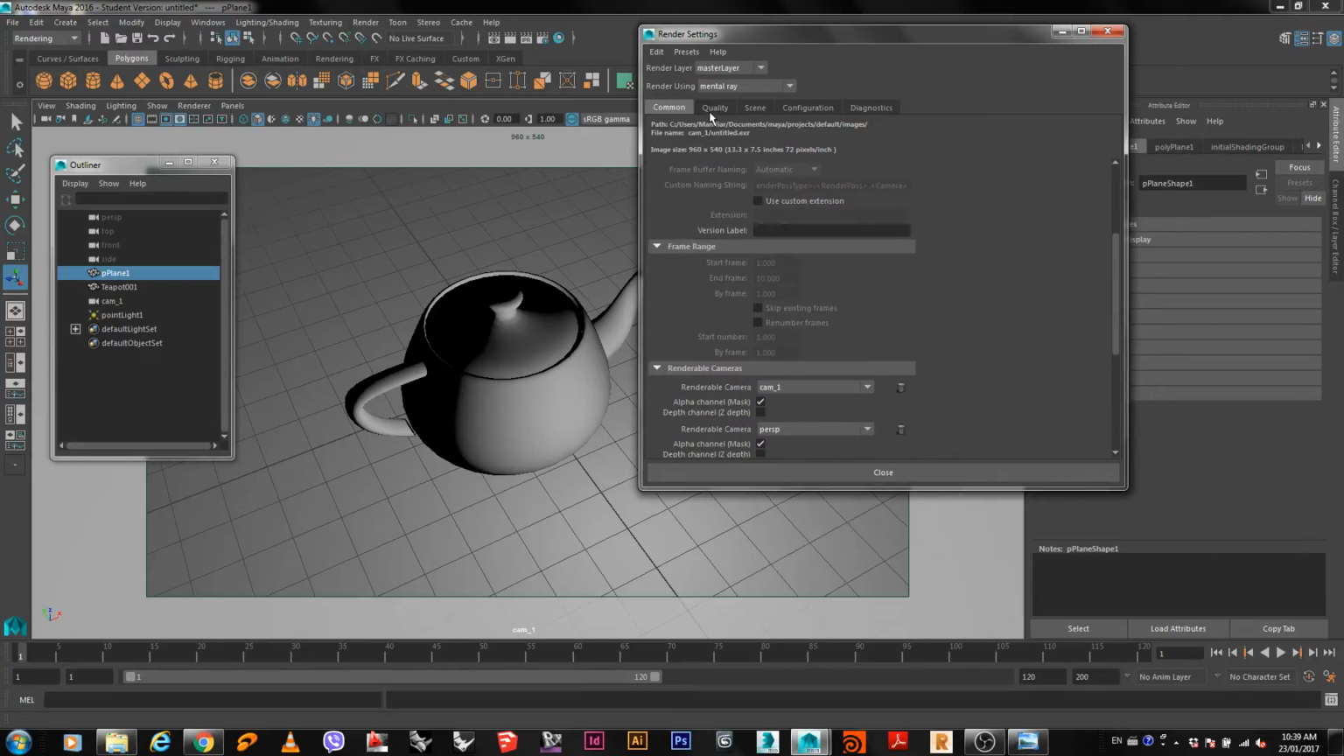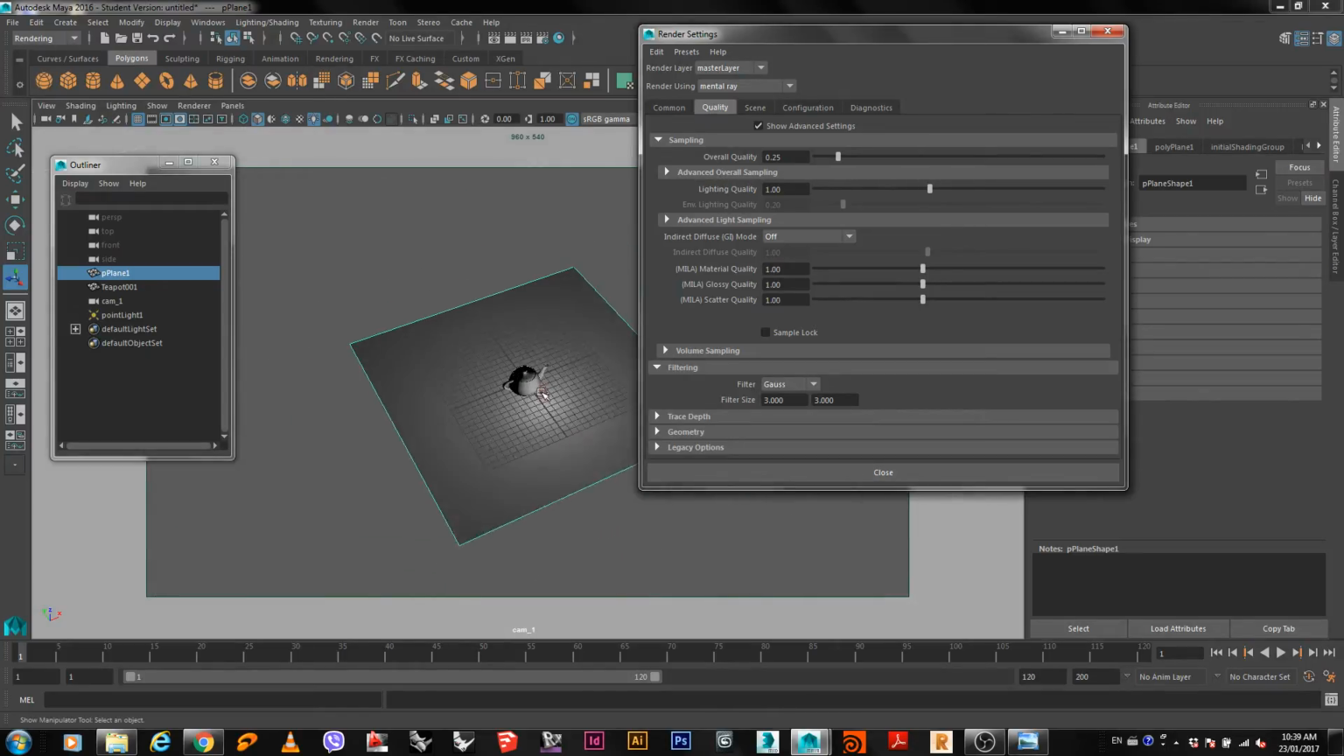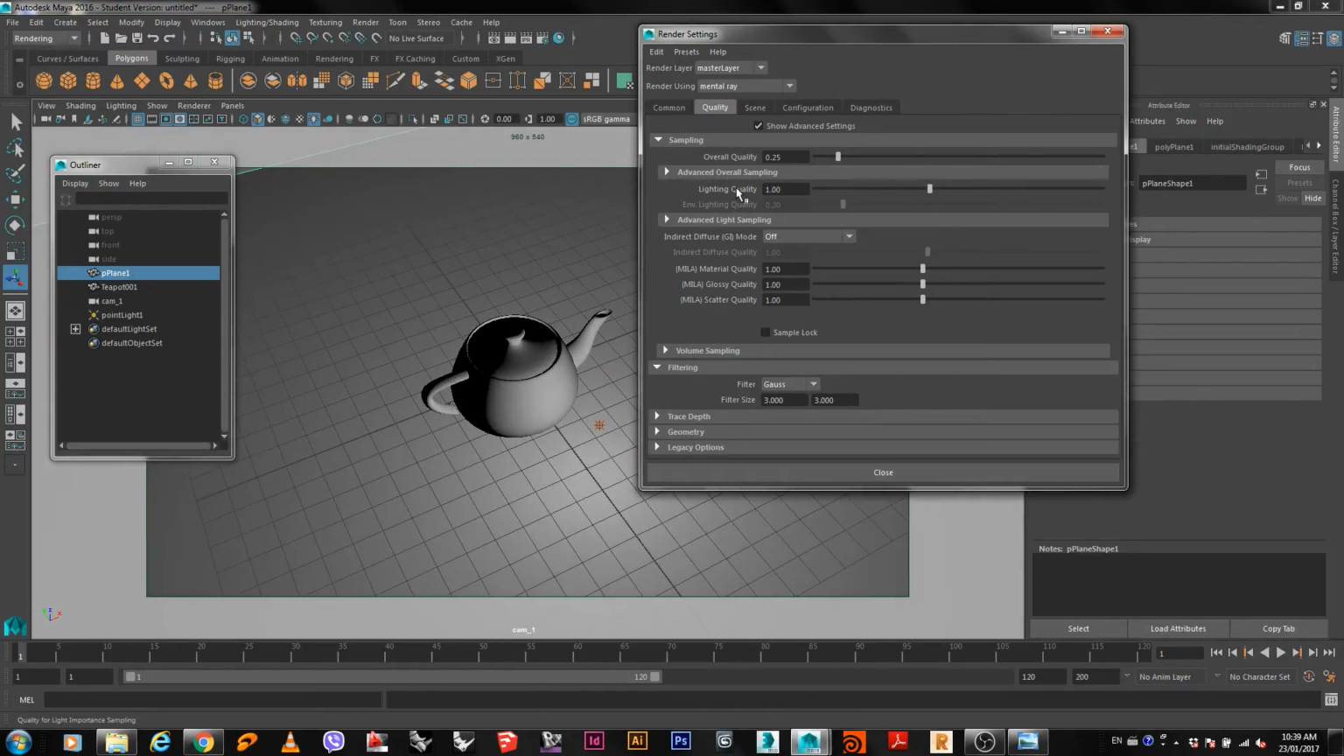And then on the next tab, we can look at quality. So under quality, again, you have a lot of different options. Go in and look at them and see what they are. But what is important here is the sampling. So under sampling, you see a bunch of different options you can work with.